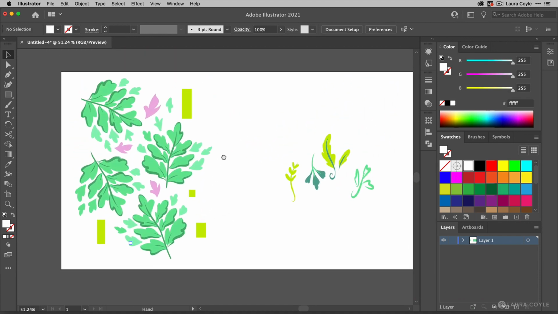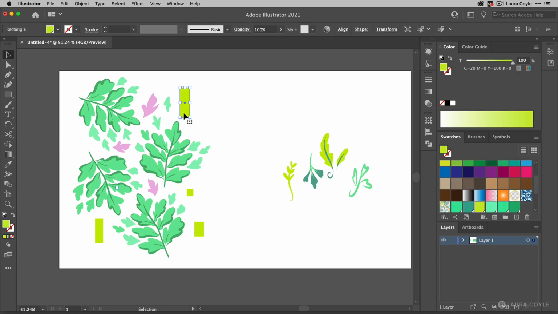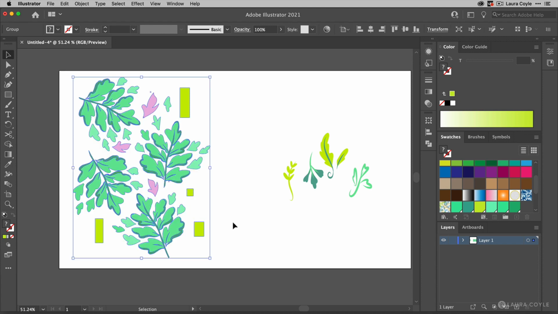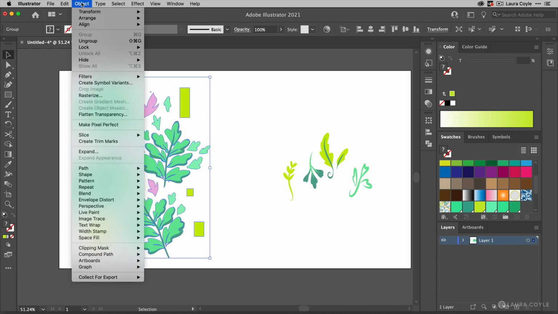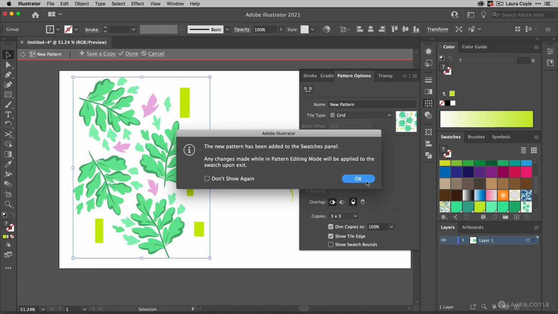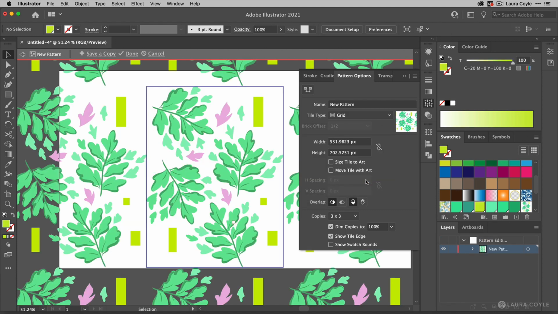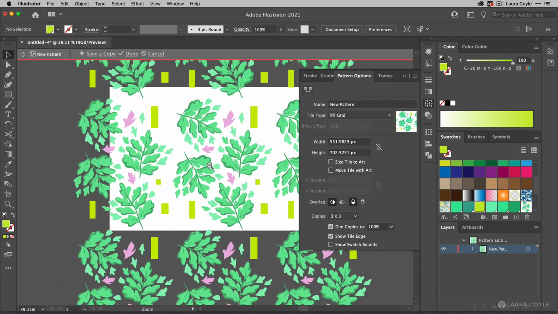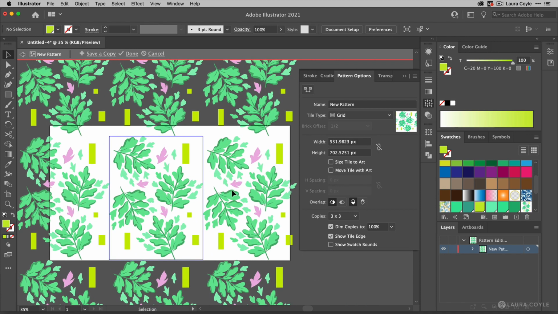So the first thing I want to do is go ahead and group all of these. The shortcut is Command or Control G to group. And then select them, go back up to the object menu and choose pattern. So now this is going to open up pattern editing mode. And if I choose make, we can see Illustrator says the pattern has been added to the swatches panel. I'll click OK. And if I zoom out a little bit, we can see there's a repeating pattern happening.